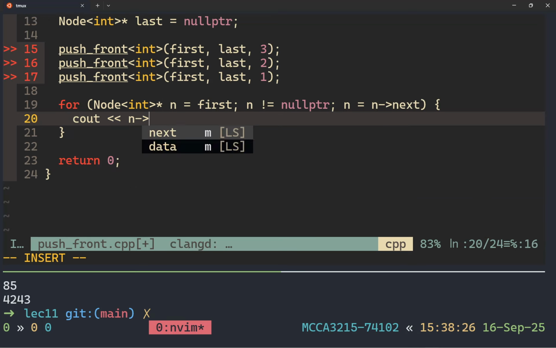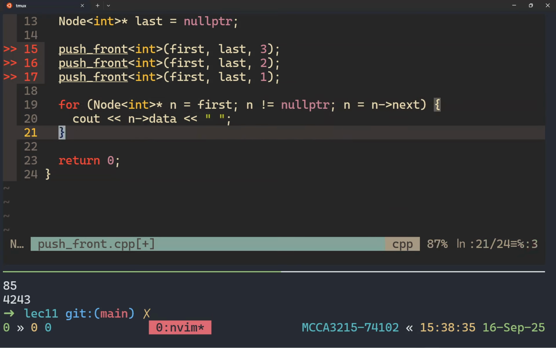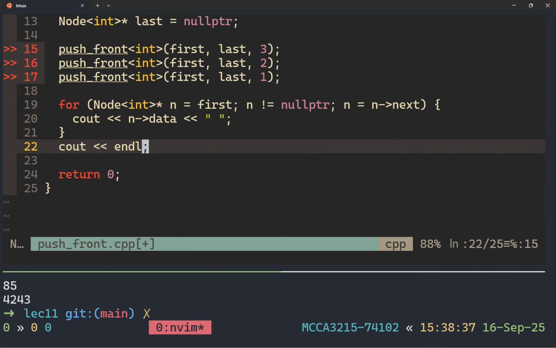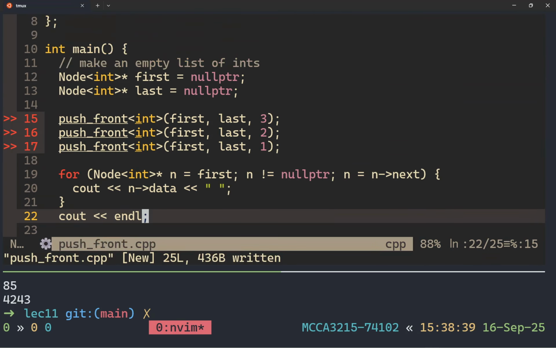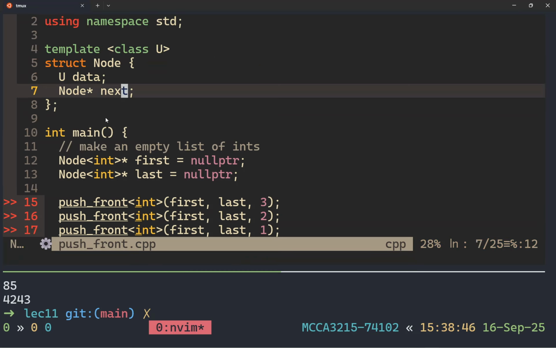cout n's data, whatever type it was, it's ints, we know. But it could have been any other thing, as if you changed what was there. Change it from int to something else. It should work the same. And that's where we're going. Are we ready for the definition of push front? You see the vision here? This could be anything now. Whatever you want to put there.